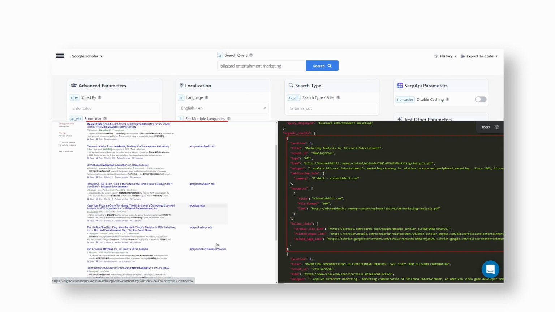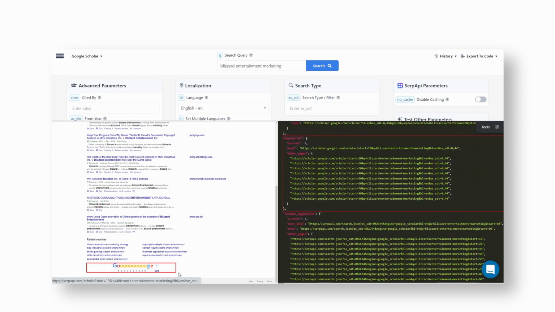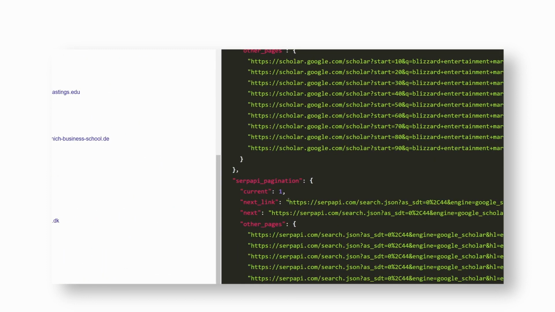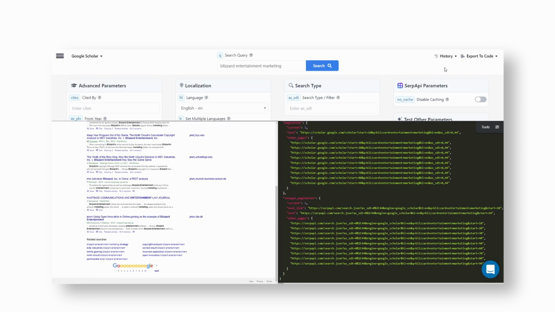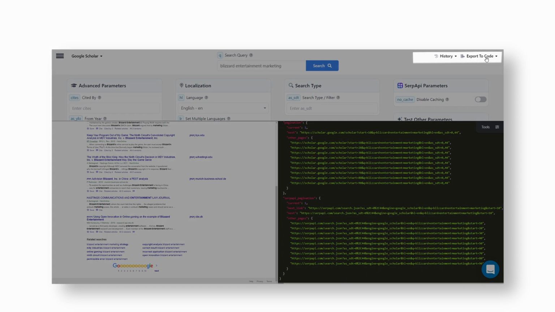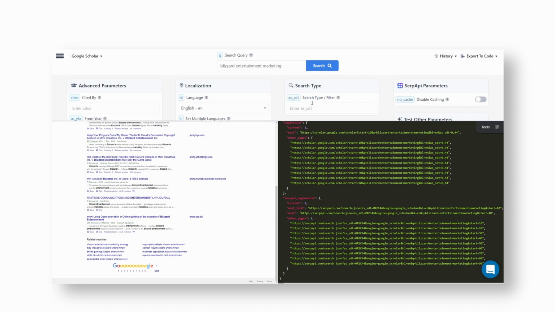To extract data from all available pages, we'll be using the SerpApi pagination hash key, which will get us all needed search parameters data to paginate to the next page. Don't forget to use Export to Code Playground feature to generate boilerplate code for you.